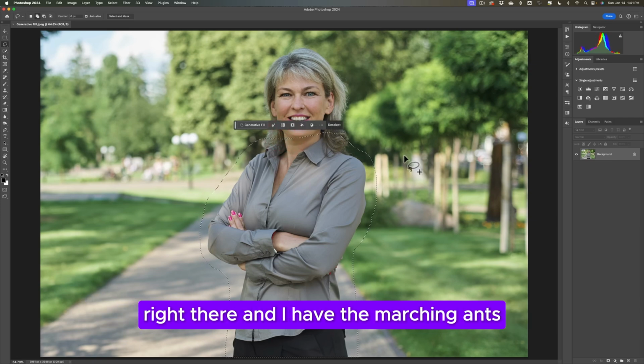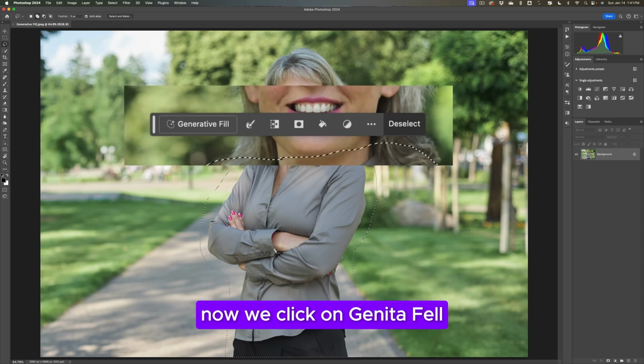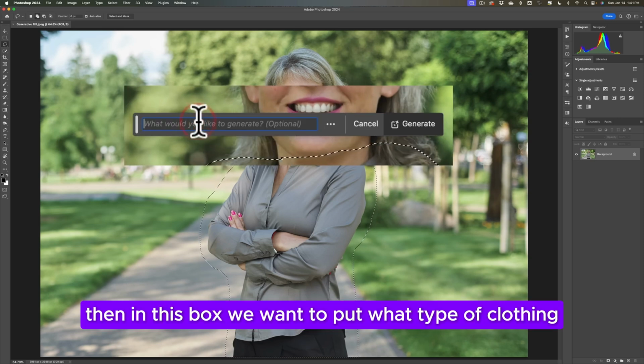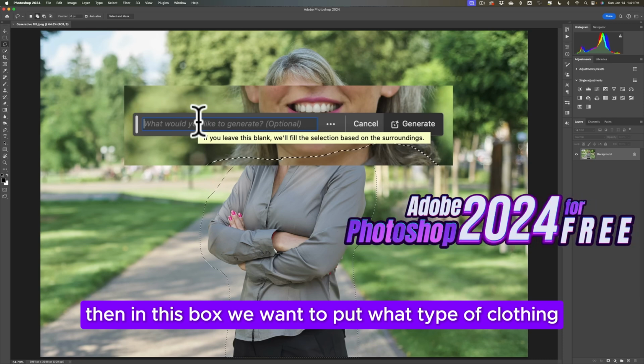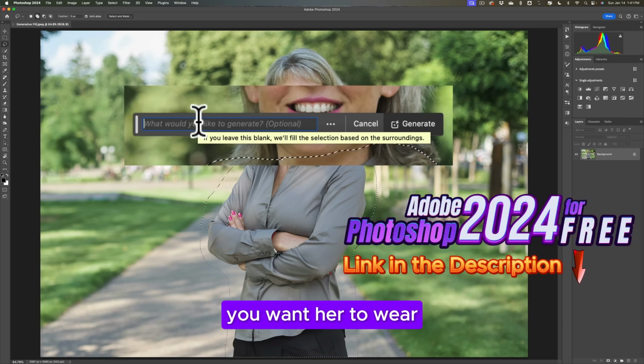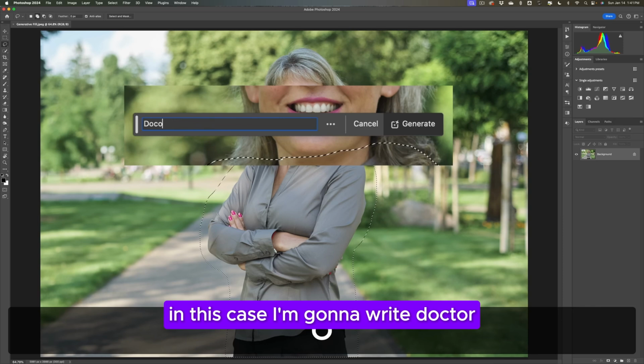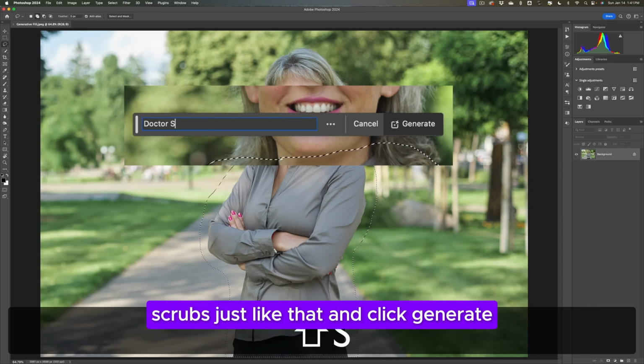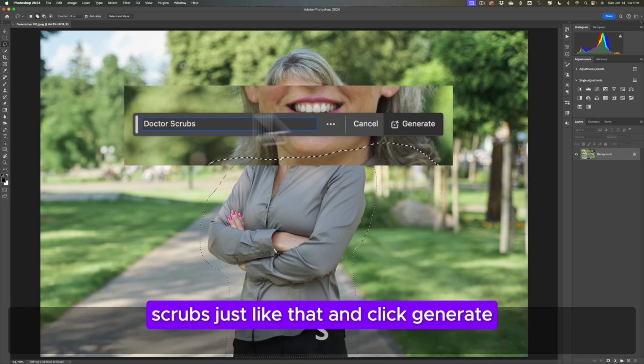And I have the marching ants. Now we click on Generative Fill. Then in this box, we want to put what type of clothing you want her to wear. In this case, I'm going to write Doctor Scrubs. Just like that, and click Generate.